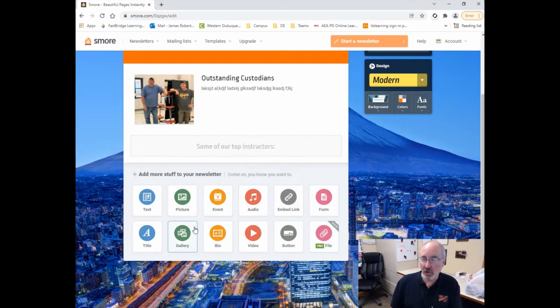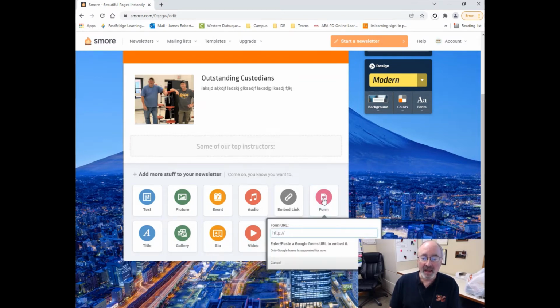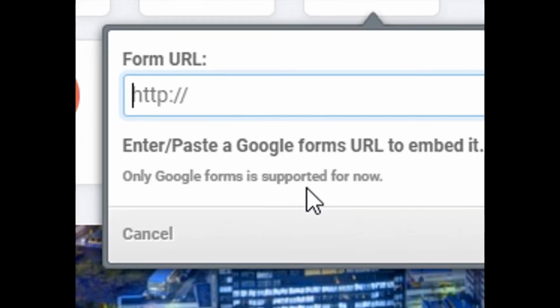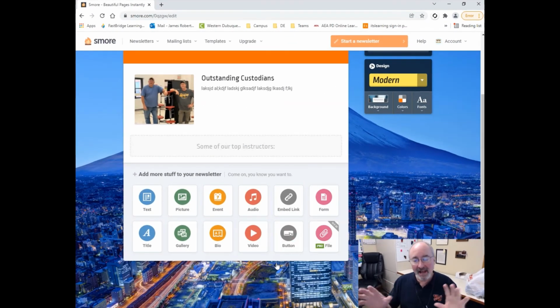Some of these don't always work for the computer. Like, for instance, form. If I would click I want to add a form, I would really like to maybe add a form that would come from my 365. Well, it even says in here, only Google Forms are supported for now. So not everything is enabled, and they've had that on there for a long, long time. But here's the one thing I do like.